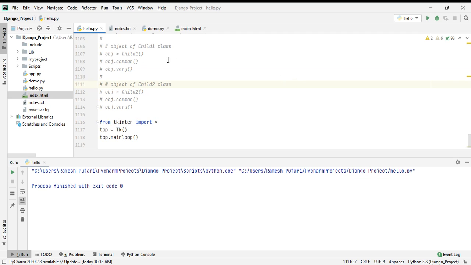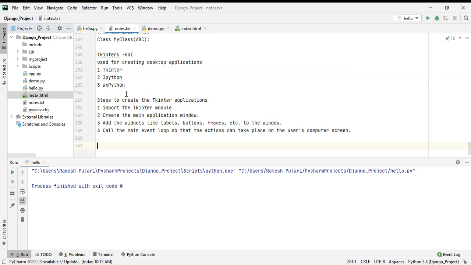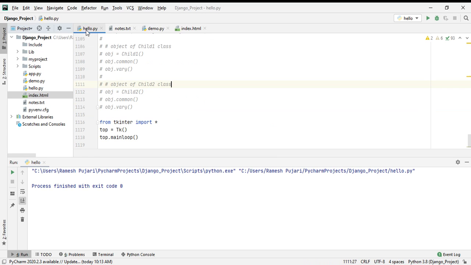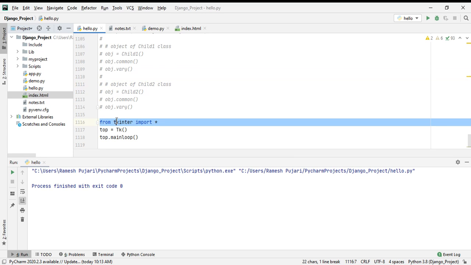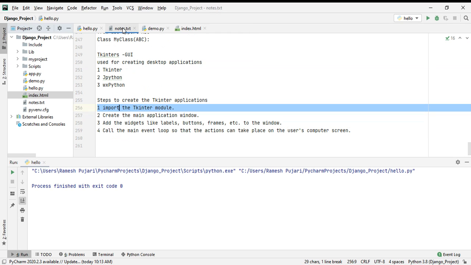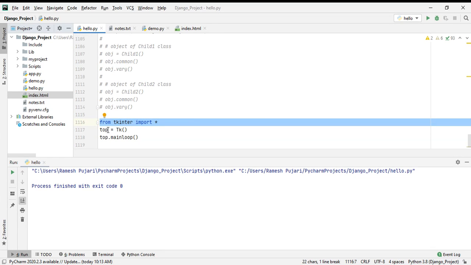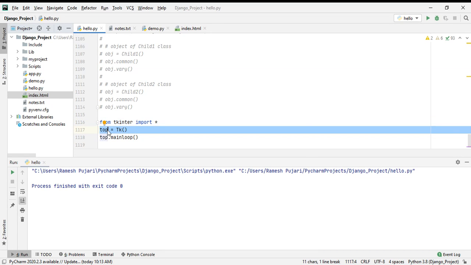Next, first of all, you have to remember these steps. Now I will once again compare and explain. The first step is to import the tkinter module. Now I have imported the tkinter module. First step is over. The next step is to create the main application window. In the second step I have created the main application window. This is a class, the Tk class, so I have to call the main application window.